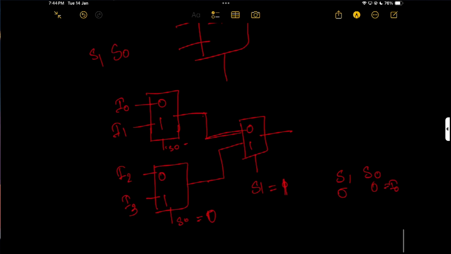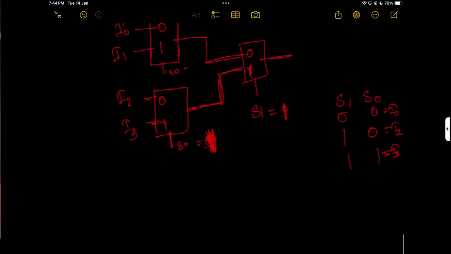If S1 is 1 and S naught is 0, then I need the output of I2. Let's check. S1 is 1, so it selects this line, and 0 is here, 0 means this, so I2 is perfect. So if S1 is equal to 1 and S0 equal to 0, it should give me output I2. If both are 1, this select line will be selected, and S naught equal to 1 as well, so this will be selected. So my output is I3. So my circuit is perfect. That's how we can solve it.